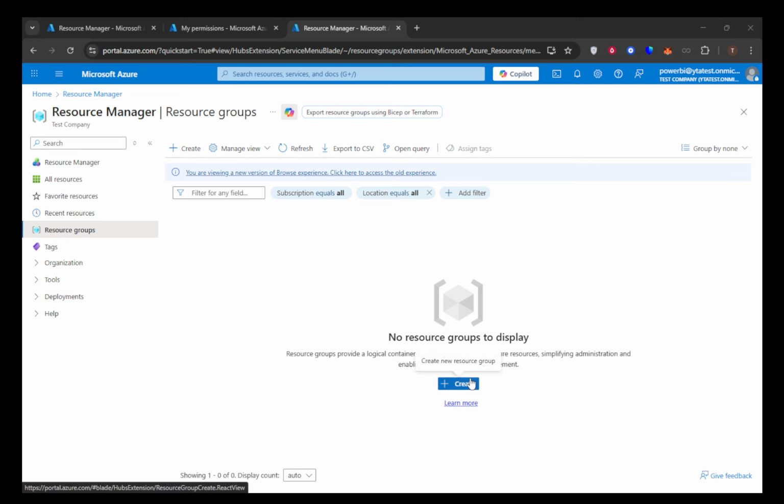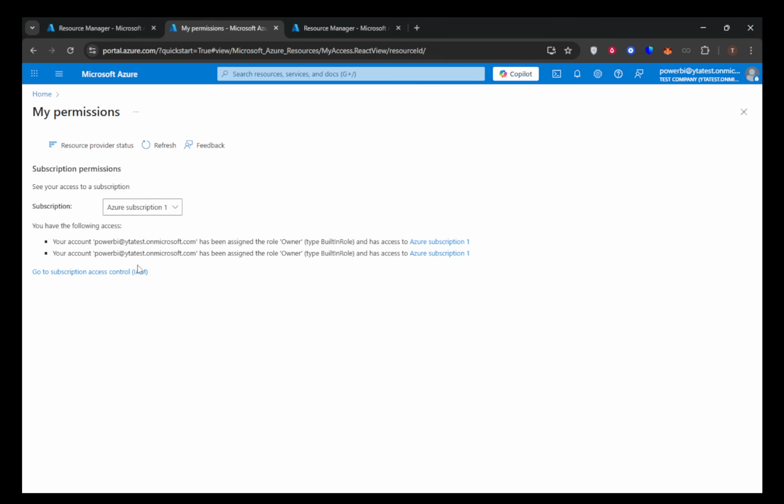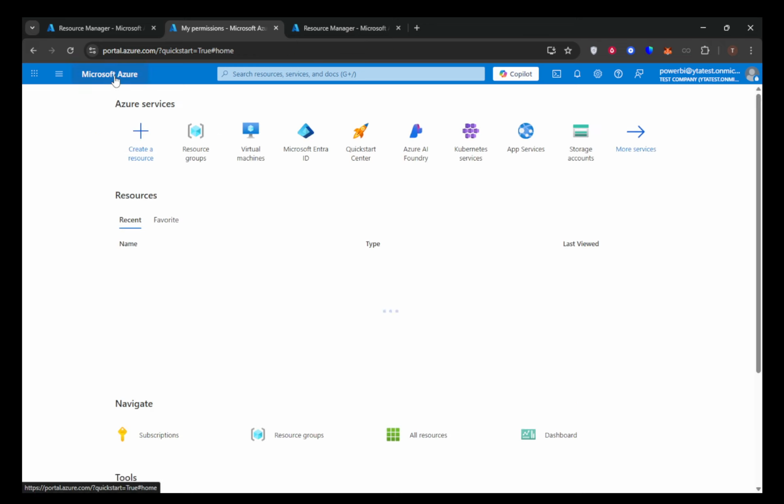First, let's touch on some prerequisites you'll need. To get started, you should have access to an Azure subscription. Whether it's your own or shared with you, having the right permissions is crucial. You'll need either the contributor or owner role for the subscription, or at the very least, within the scope where you're planning to create your resource group. If not, you may encounter permission errors when trying to proceed.